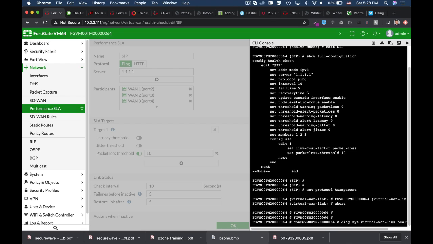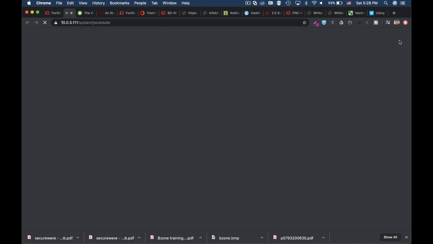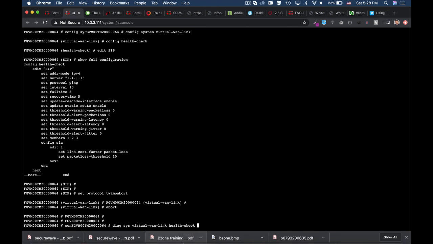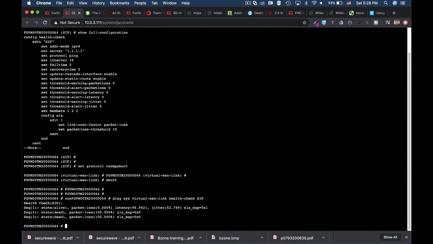Let's choose the SIP health check. Now we can see the status of each member in our SD-WAN, in our virtual SD-WAN interface. In terms of packet loss, we can also see it on the graphical user interface, but that is also one way to look at the different members.